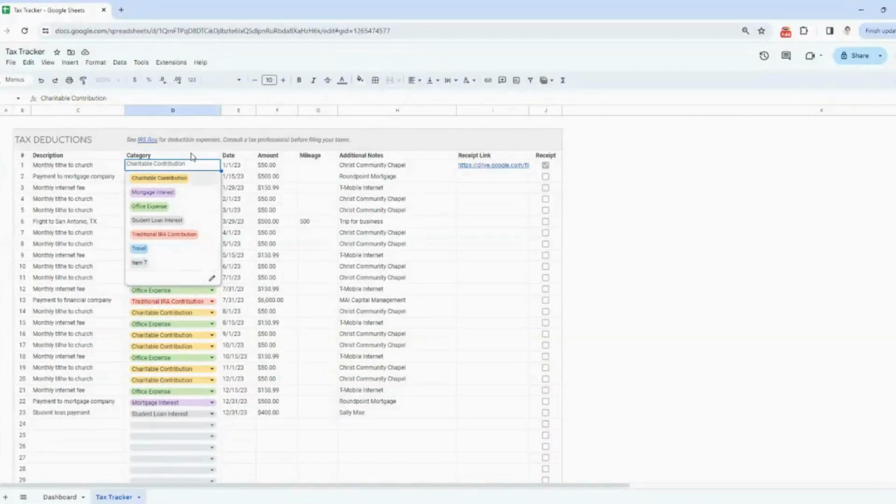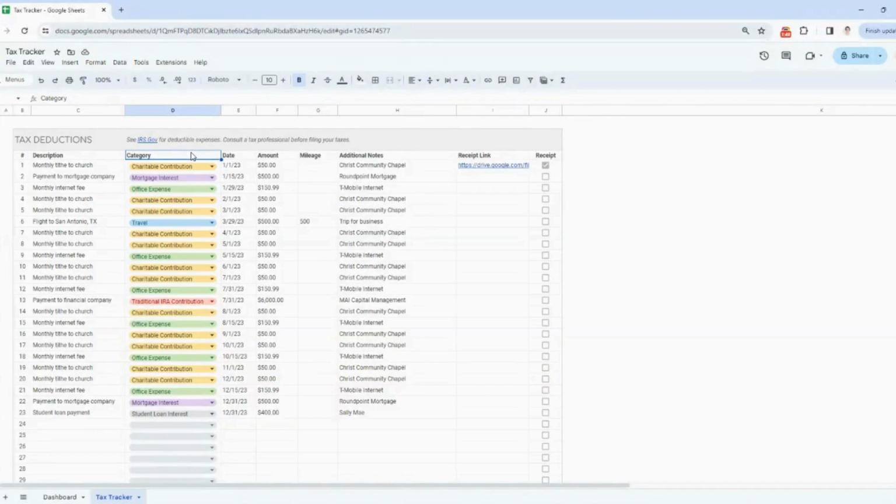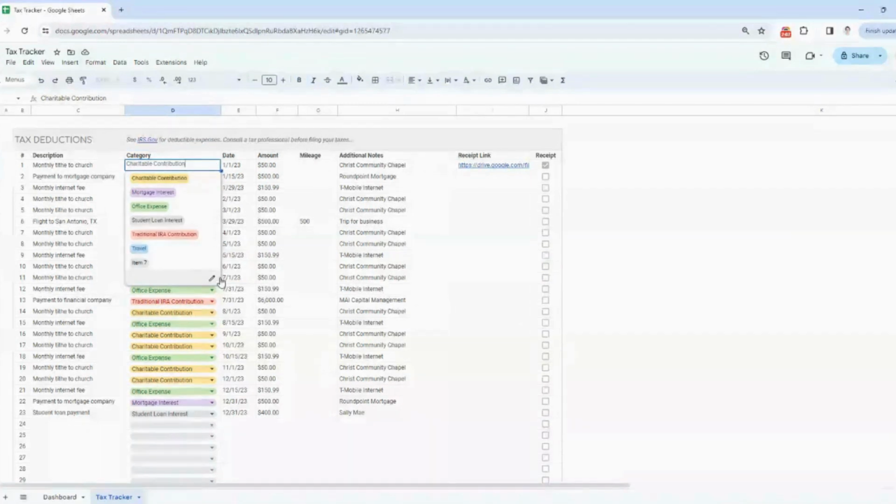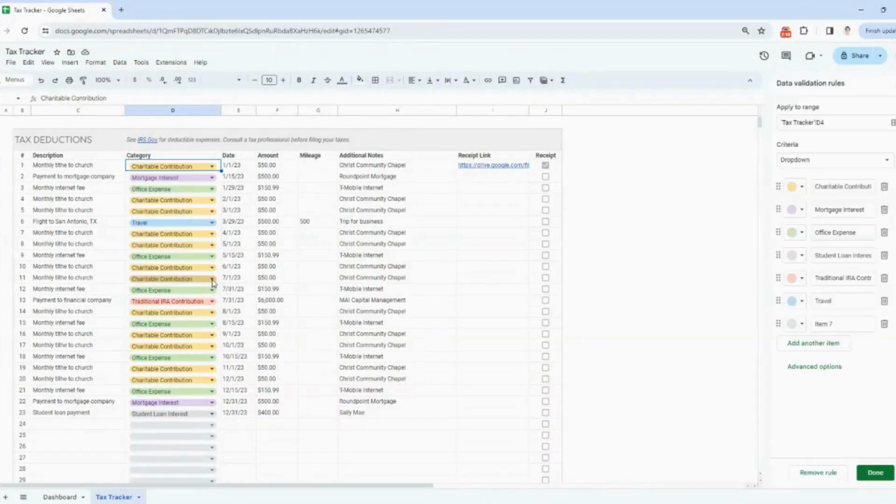I do want to say that I would look at the IRS's website just to take a look at your personal tax situation. These deductions could change on a yearly basis, so check out their website to see deductible expenses and then consult a tax professional before filing your taxes to make sure that you're deducting what's appropriate based on your current situation.